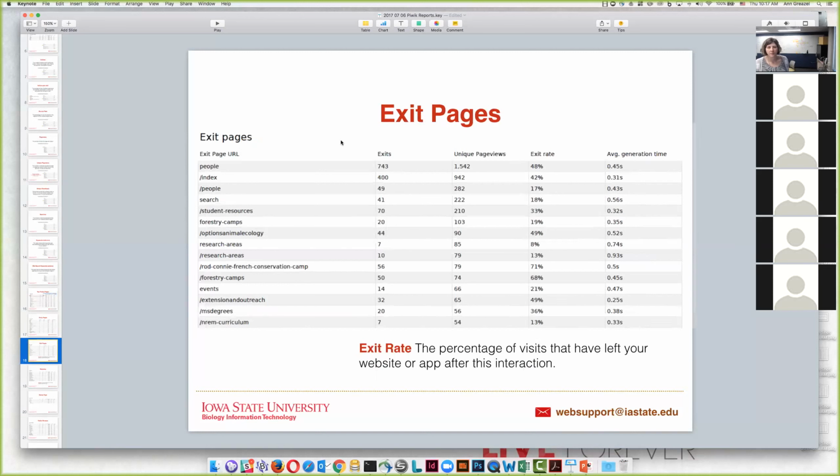Exit pages are the pages where people are leaving your site. This can help you determine where people are leaving if you have a high bounce rate, and you're going to be able to see where they're leaving from. So that's what those pages are.